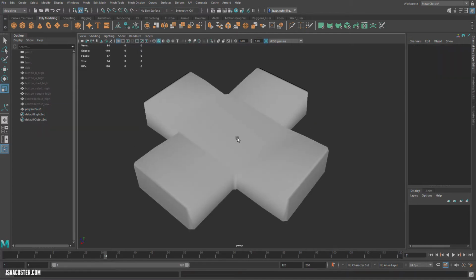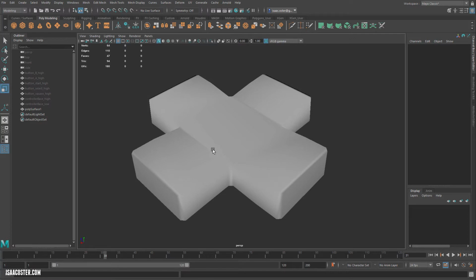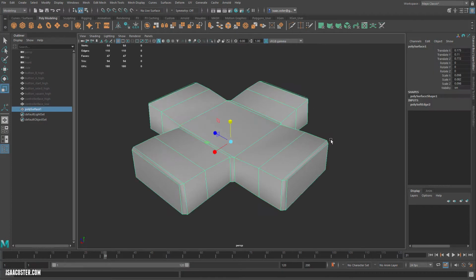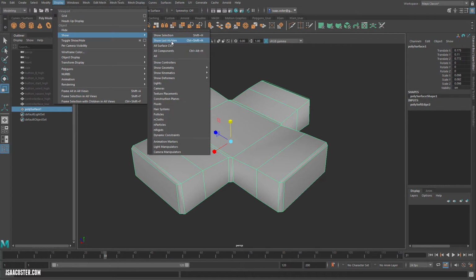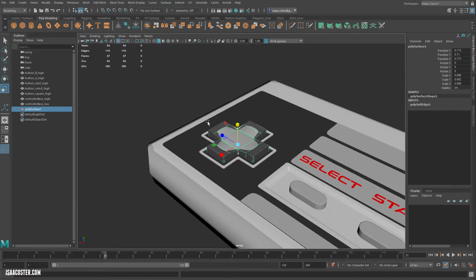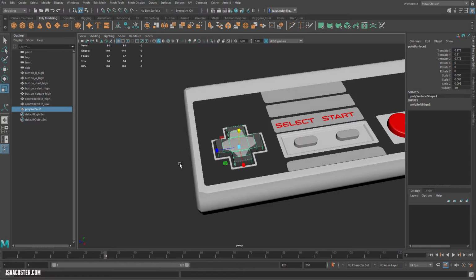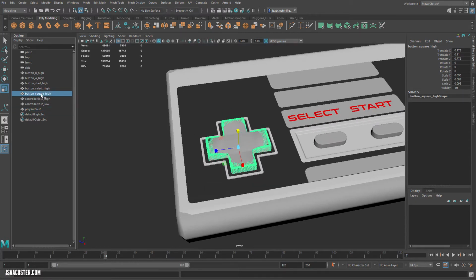Probably for almost everything, we're going to leave it at soft because this is a slightly cheaper version of the geometry. All right, let's go ahead and show all of the stuff. So we'll show all. And this is our low poly. I get the name of it.